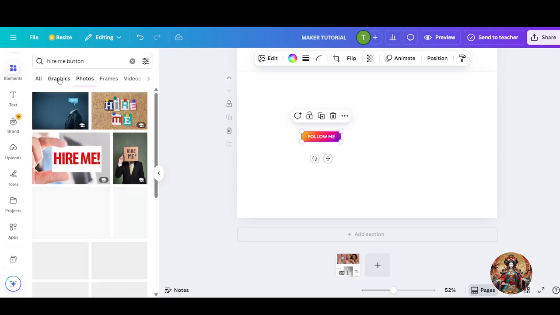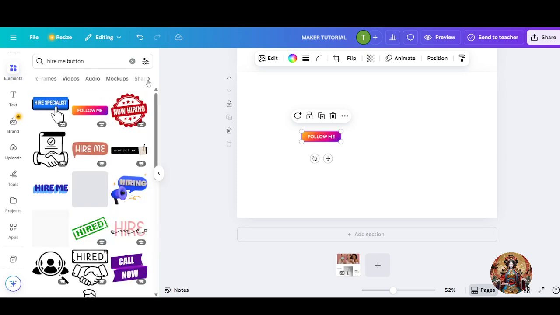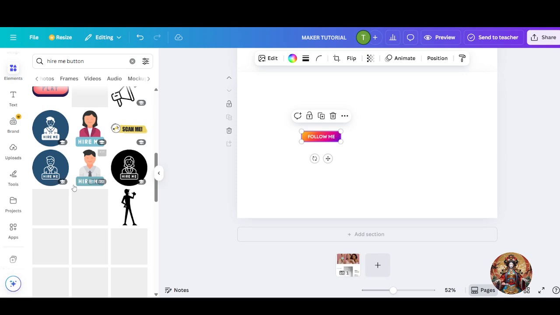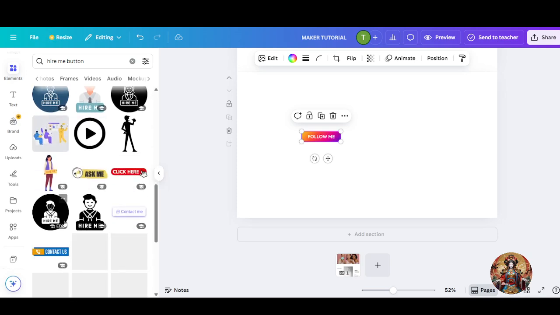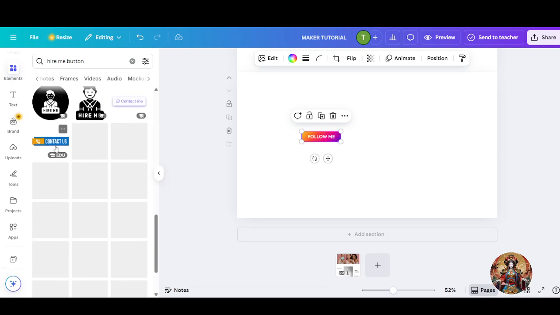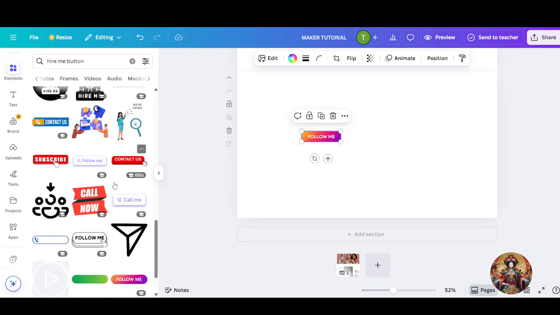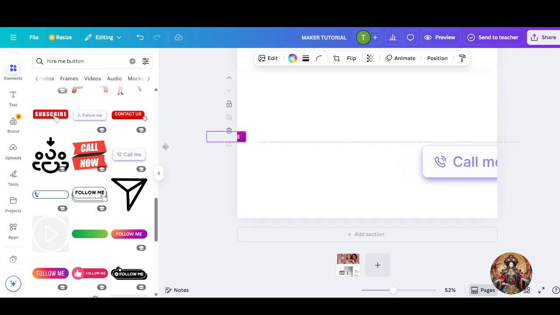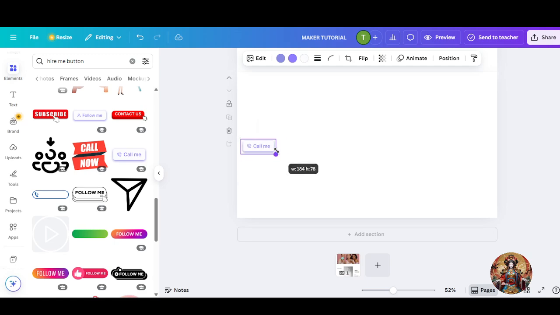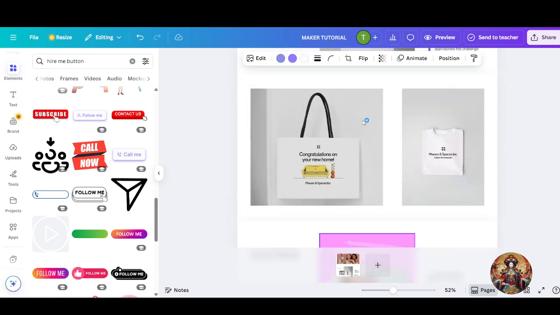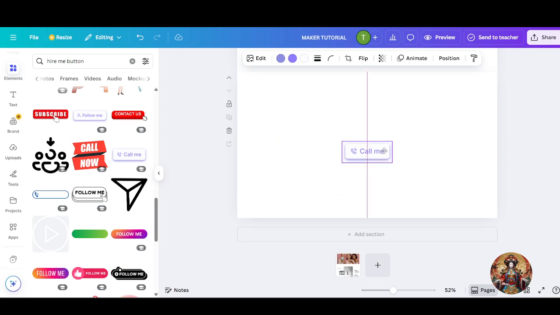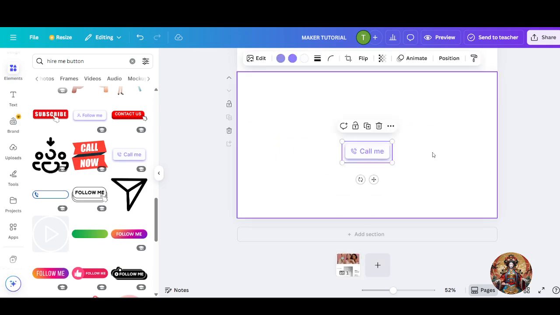and the photos. Okay, mockups, shapes, chart. So you have to search for it. I mean, you will not get it instantly. Click here, contact us. So you can add the button by designing that button in Canva. For example, this one, this is a call me. Looks good. You can change the color based on your website theme. So you can just simply click on that and give all the information.